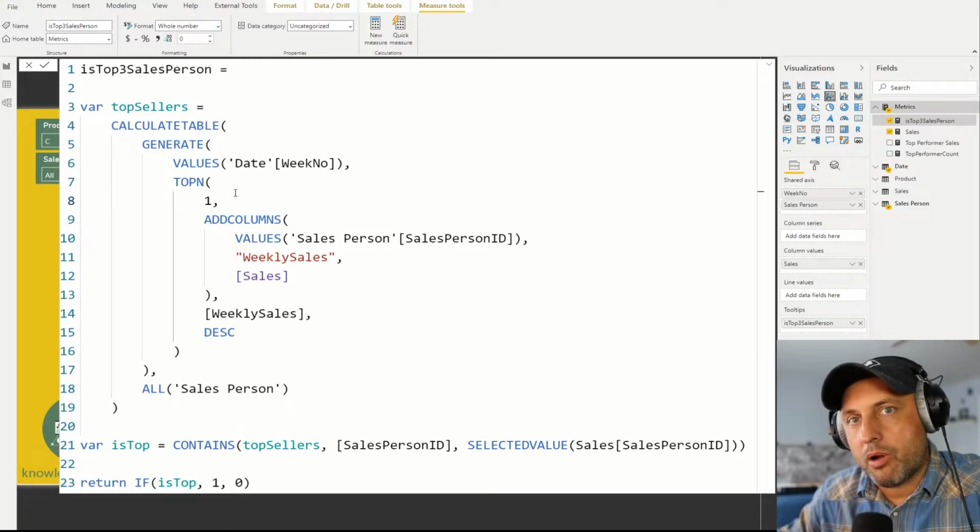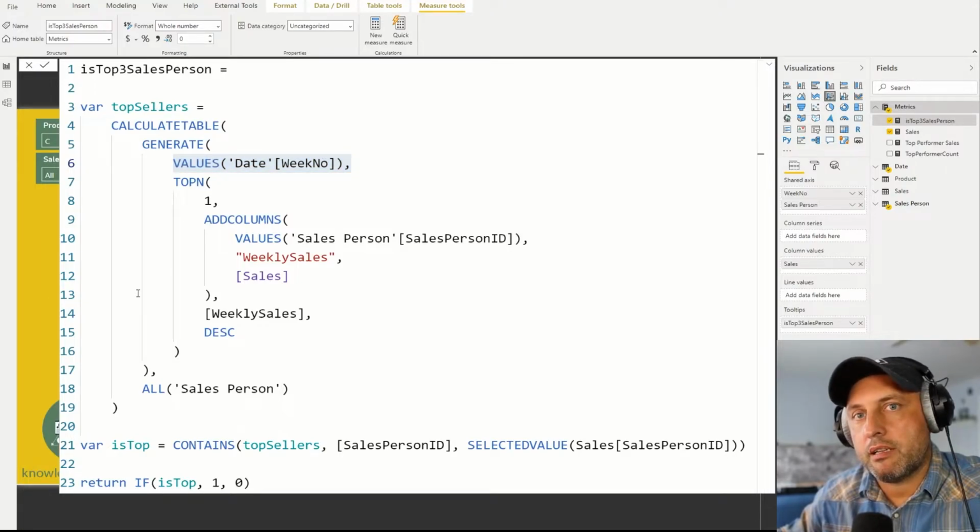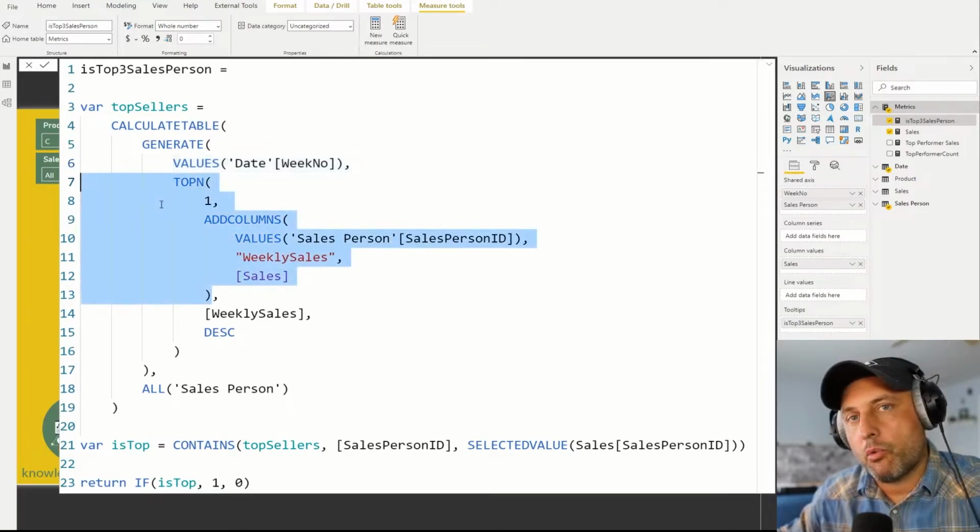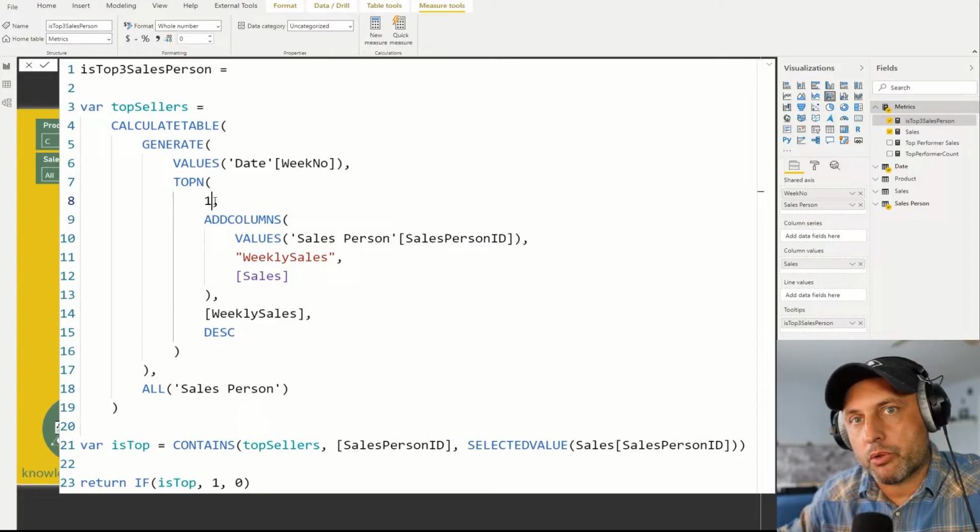So now we're about to learn about TopN and generate functions. Let's take a look at what we're doing here. We're going to start out with the values function, and what this does is return a list of all of the unique week numbers in our dataset. Now let's look at the second argument of our generate function, and that's this TopN command. What TopN will do is, the first argument tells us how many top we're looking for. We're looking at top 1, so the number 1 salesperson.